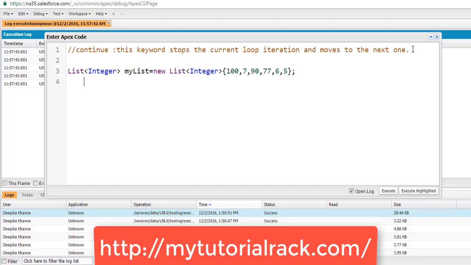In the previous tutorial you already learned what the break statement does. In this tutorial we're going to see the difference between break and continue. Whenever it encounters continue, it will stop the current loop iteration, but it will go to the next one. It will not break out of the loop or exit the loop, but it will continue with the next iteration, skipping only that iteration.